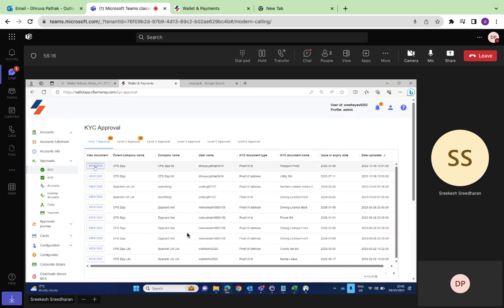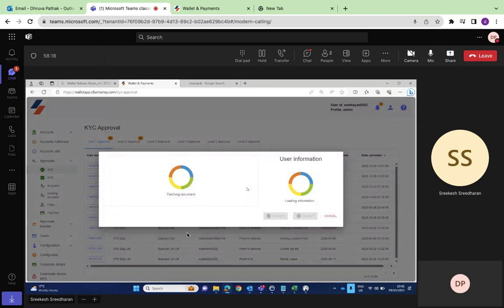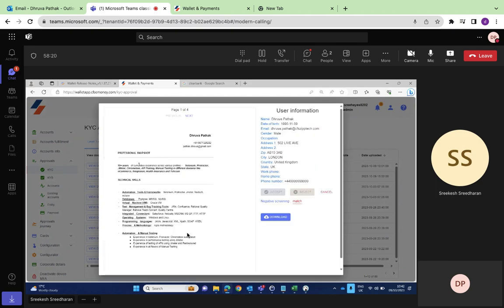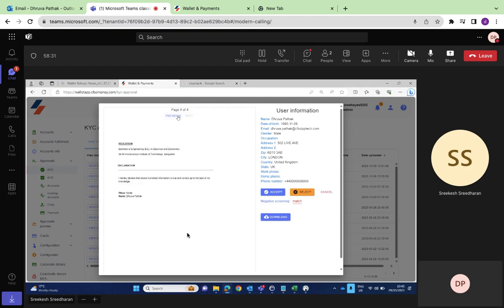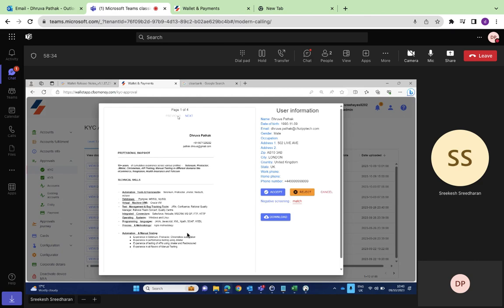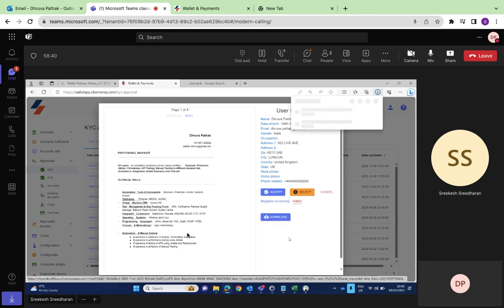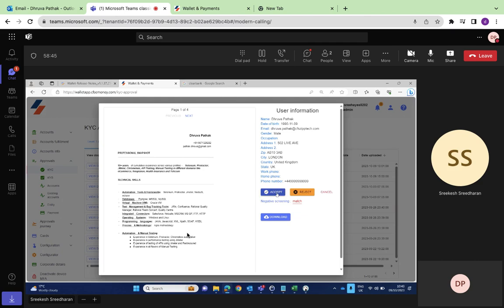Click on view document. Is this the document you uploaded? Correct, isn't it? Now, this has 4 pages. The user will go next, next, next. Mostly, before they approve, users may need to consult something. Sometimes they download it, so we have a download feature. So you can either accept, reject, or cancel.